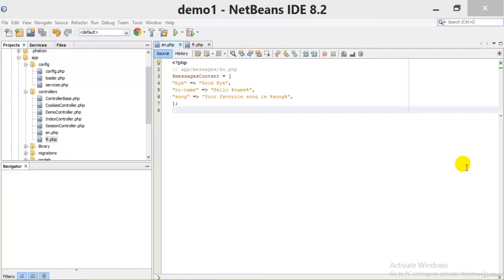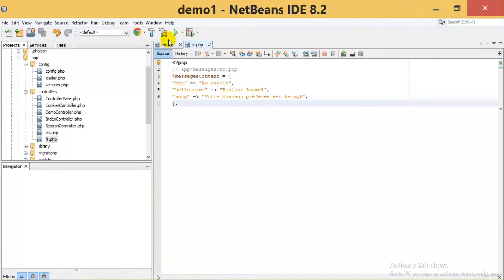Let's start off with the concept of multilingual support, which can be supported with the help of the Phalcon framework. For now, I can show that I have two files associated over here, that is en.php and fr.php. en.php is the messages content which specifies all the English messages, and fr.php is the messages content which consists of an array of the French messages.